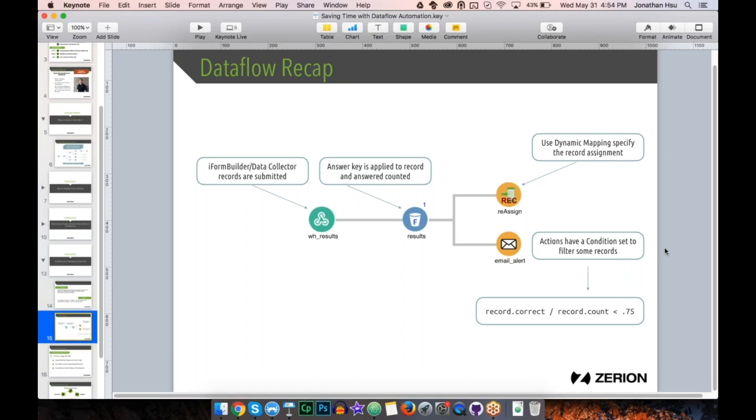And then the last thing I want to make note of is that for our assign action, we were able to use the dynamic mapping to specify who the record should go to using values inside of the record. So rather than taking a username from a drop-down menu, I was able to use the record's properties to determine who would get this assigned to them.